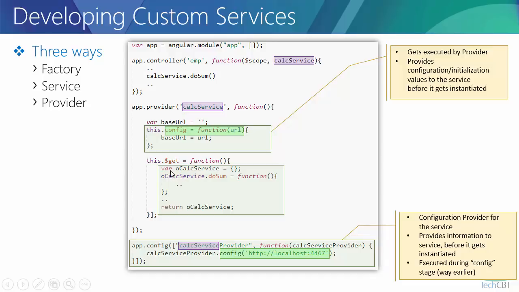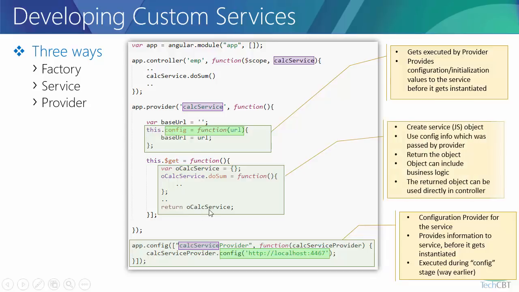And what is this object? This is very similar to our factory object that we have created. So this is your service object. As part of the factory methodology, you might have seen that I have been creating a service object, which is nothing but a plain JavaScript object, adding all the members and finally returning that particular service object. So the same thing.